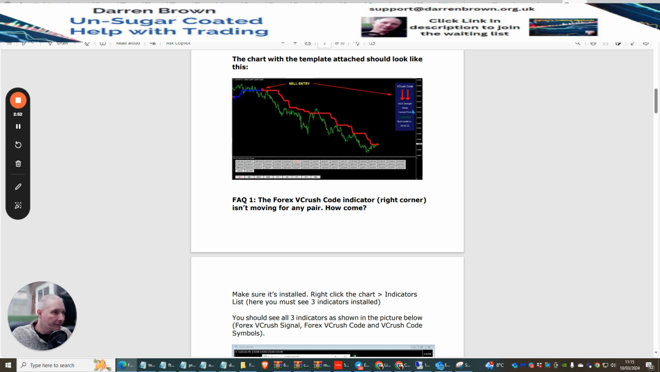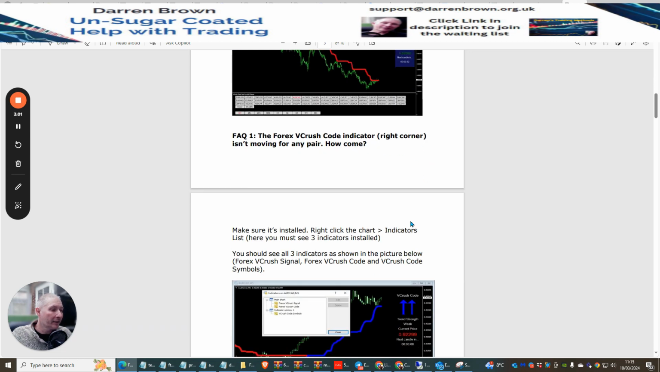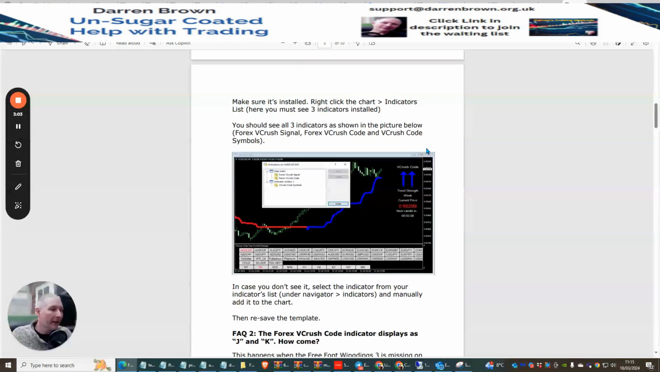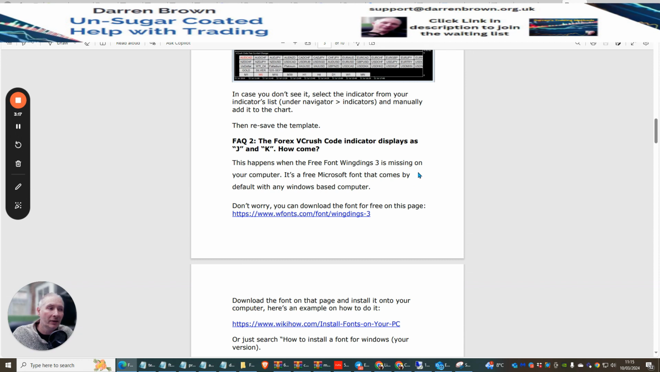Okay, so the Forex V Crush code indicator in the right corner isn't moving for any pair. How come? You can see here, make sure it's installed: right click the chart, Indicators List. Here is your must-see: 3 indicators installed. You should see all 3 indicators as shown in the picture below: Forex V Crush signal, Forex V Crush code, and Forex V Crush code symbols. Okay, so I'm going to show you how we're going to set these up. Normally you can change the colors and the parameters inside these indicators. In case you don't see it, select the indicator from your indicators list under Navigator, manually add it to your chart, then resave the template.